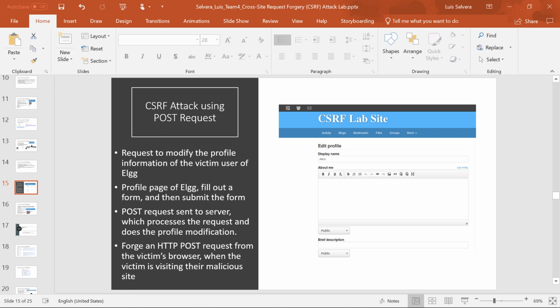So we want to modify the profile information. This is how you edit your profile, and you can see it's a form, so you have to put the name, about me, brief description. I'll show you right now, there are more fields to fill in. Now how this works is a POST request is sent to the server. The server gets it, processes it and then acts on it. So according to the data you gave it, it's going to modify the website. And what we're going to try to do is forge an HTTP POST request from the browser.